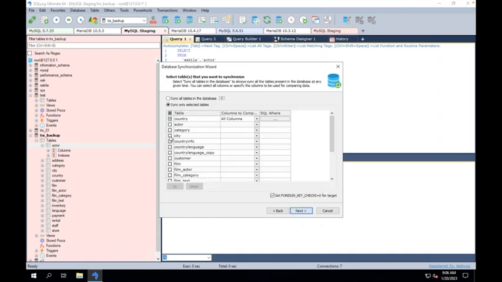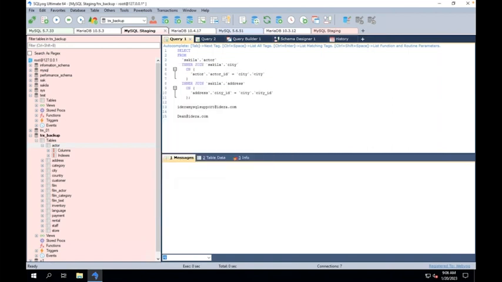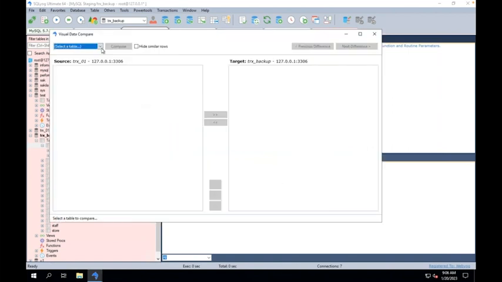Select the tables that you want to affect. All you need to do is select the tables. You can select the columns as well. It's up to you, whether you wish to select all the columns or just specific ones. Once you do that, just click on next, and you'll be able to visually compare the data right here.